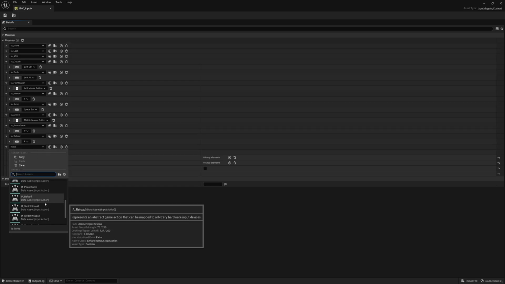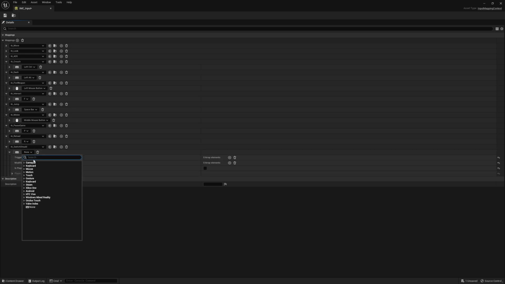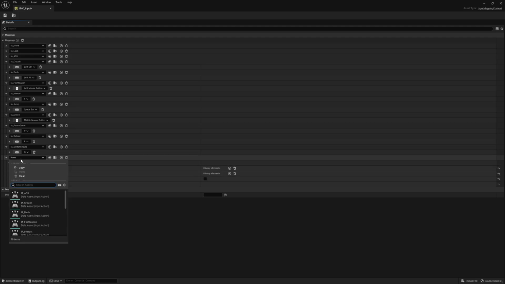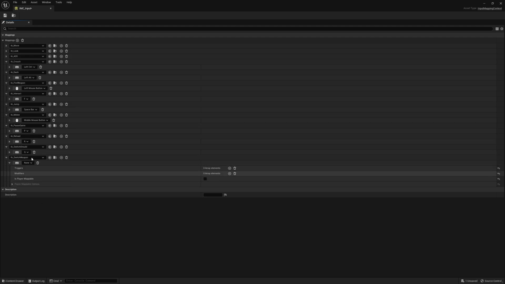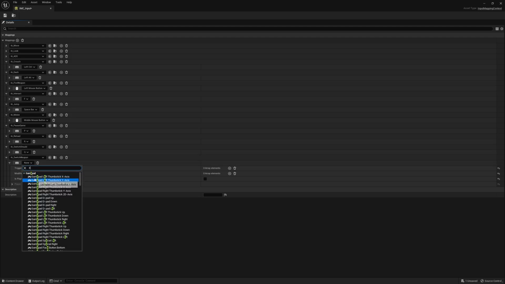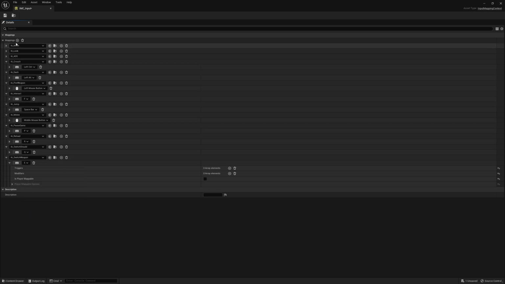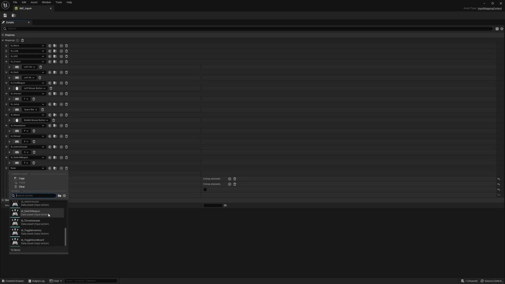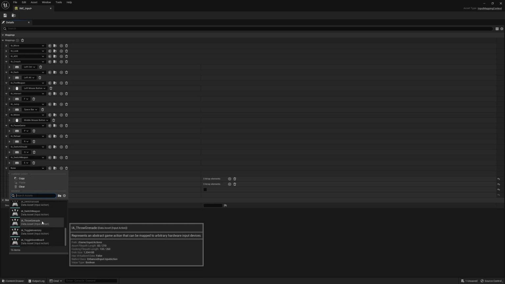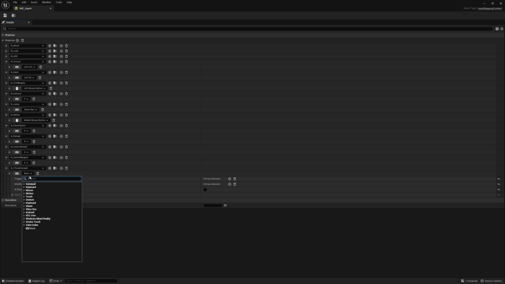And then we have switch shoulder. So I'm going to use Q. And switch weapons. So let's make that the E key. There we go. And we're almost there. So throw grenade, that's the G on my keyboard.